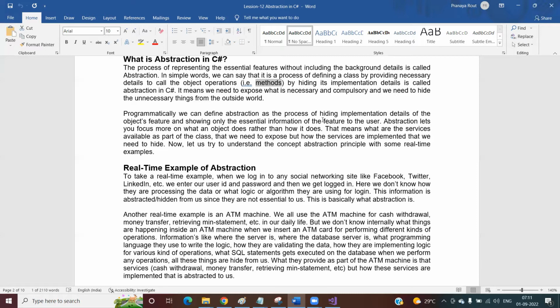Services in the sense of functions. Function, method, service, everything is going to be the same. What services you are providing is important to the user. How you are implementing them is important to you, not to the user. The user doesn't care how you implement the service. What the user cares about is what services you are providing. That is nothing but abstraction.